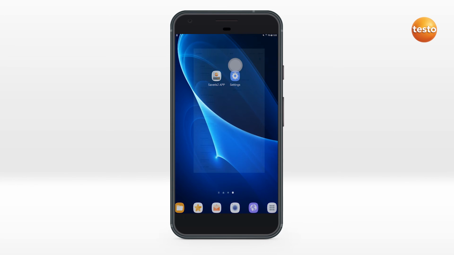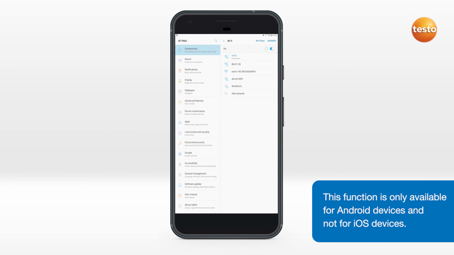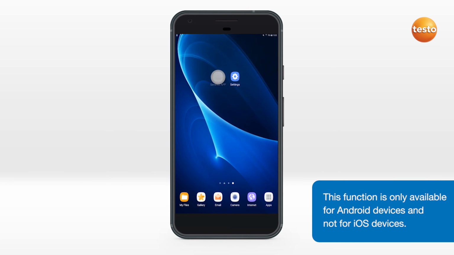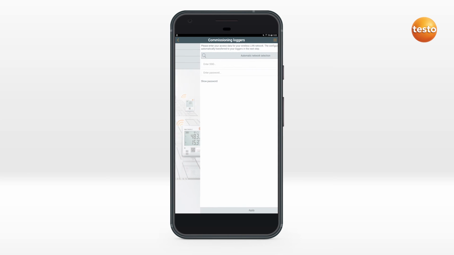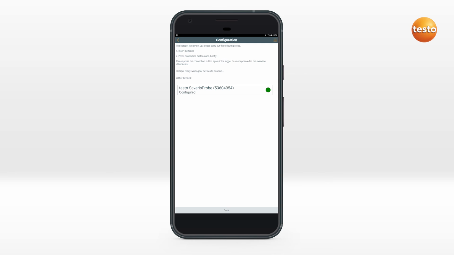After selecting the wireless LAN in the smartphone or tablet, the app starts. Then select the menu item, Commissioning Loggers. Now enter the access data for the wireless LAN so they can be transmitted to all loggers. The loggers to be configured are displayed in the app and configured automatically. This function is only available for Android devices and not for iOS devices.